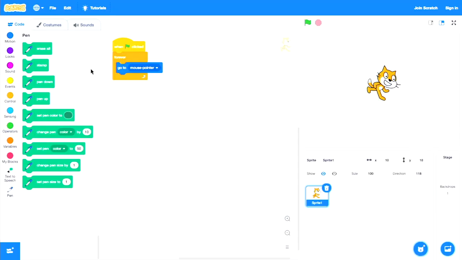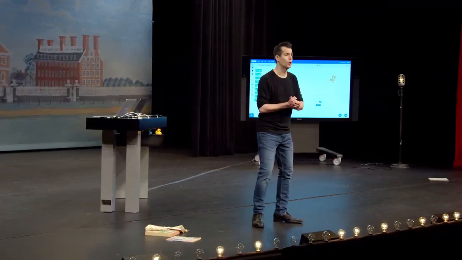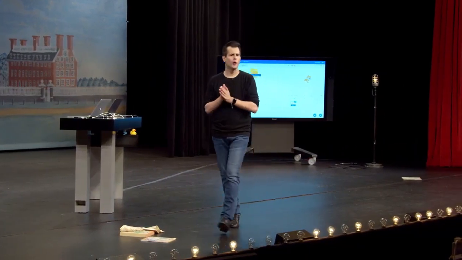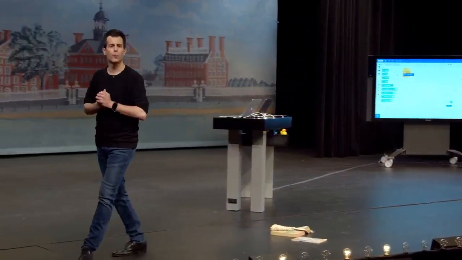Let me ask the audience, how might we go about enhancing this program so not only does the cat follow my cursor, but I also draw on the screen? Nicholas, what kinds of solutions would you propose?